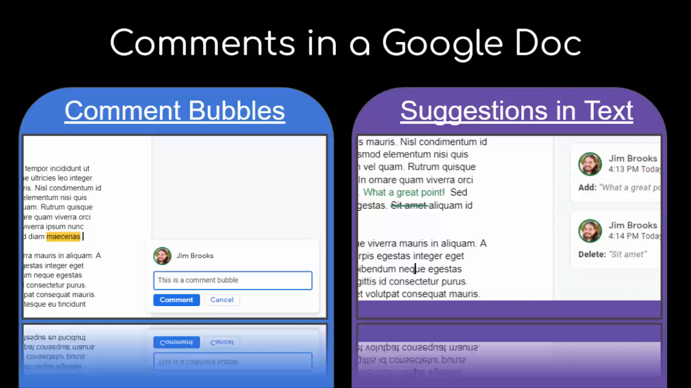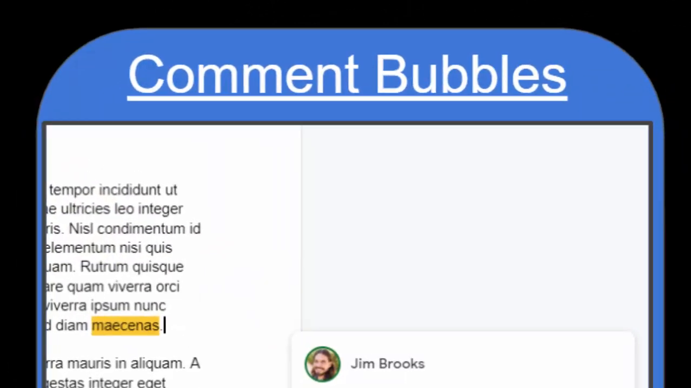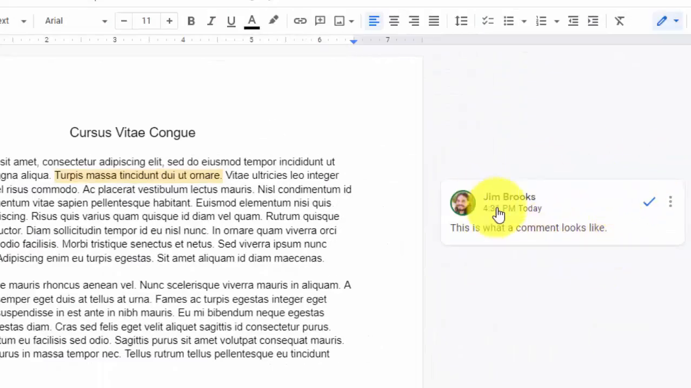There are two common ways to add comments to a student's paper. One is through comment bubbles, and the other is through adding suggestions directly within the text. This is what a comment looks like on a student's paper.